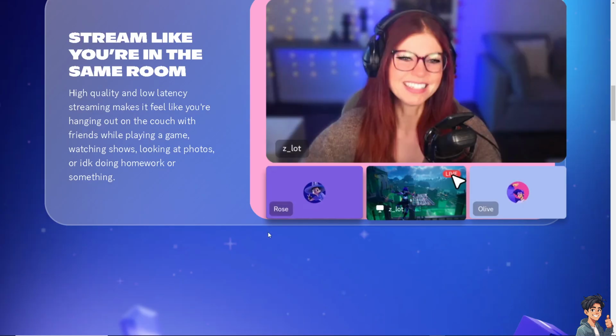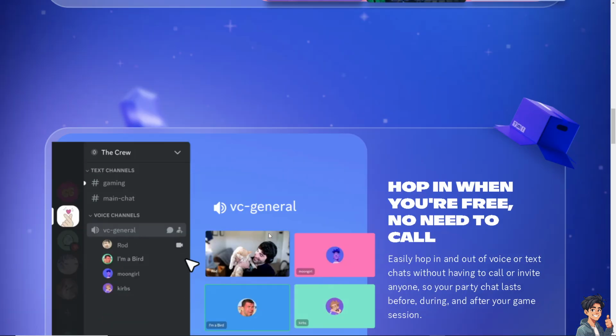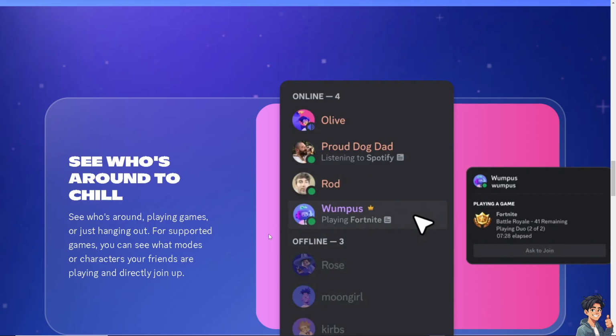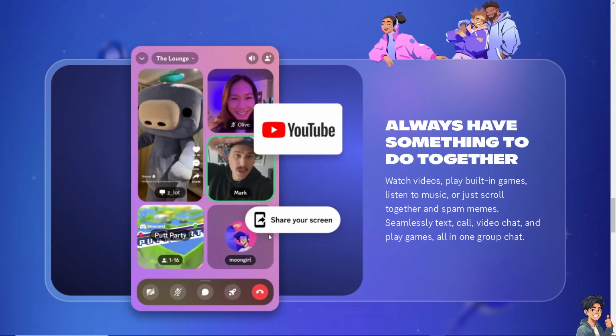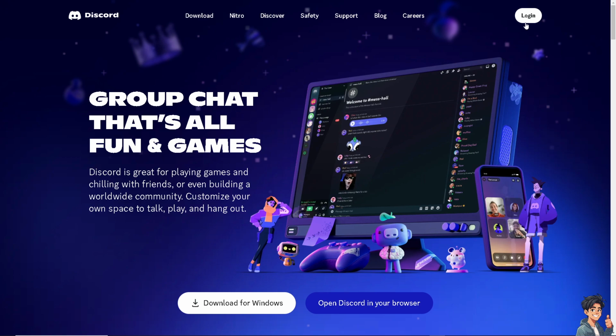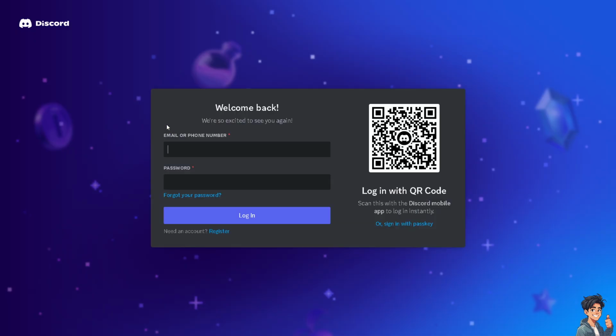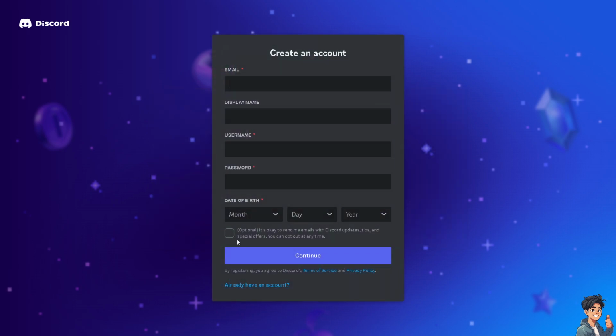In today's video, we are going to show you how to change /command permissions. Let's begin. Now, the first thing you need to do is to log in using your credentials. If this is your first time on Discord, click the register option, and from here just follow the on-screen instructions and you're good to go.